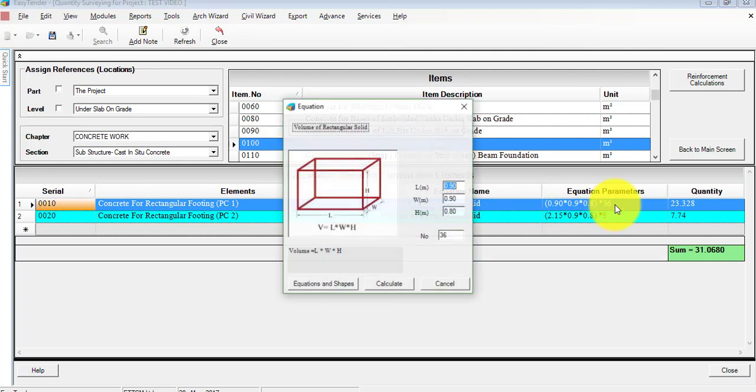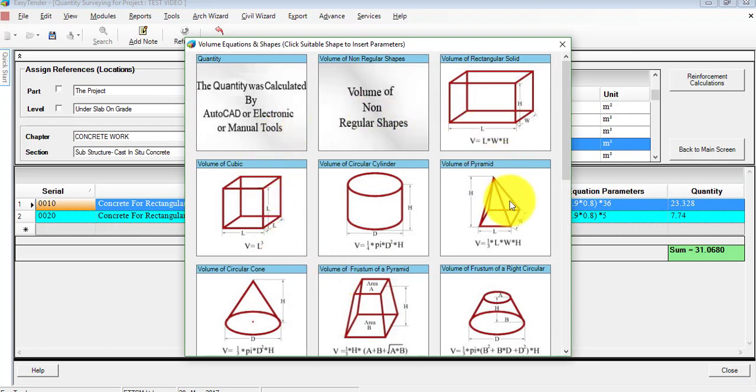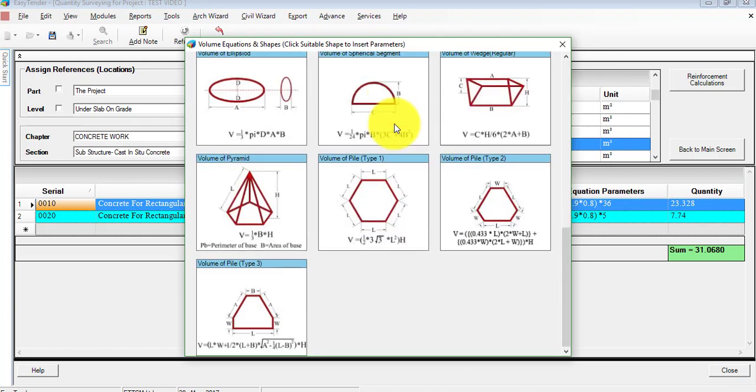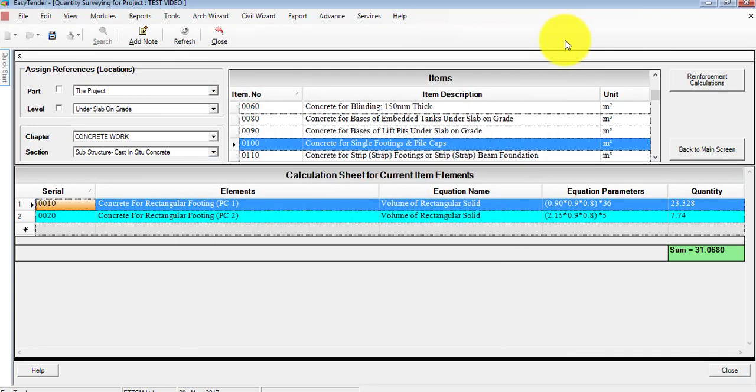Now, in case you want to change from rectangular solid to a non-regular shape, you simply double-click on the equation parameters, and what you'll get is the volume of rectangular solid, the shape of it, and the numbers or parameters. In case you want to change the equation and shapes, you can click on that, and you've got all different types of non-regular shapes of pile caps. If you scroll down, you'll get the rest of the types, and you can choose from that, change the details, and input it as a non-regular shape. For our case, it's a regular rectangular shape. I'll just click and close on that.